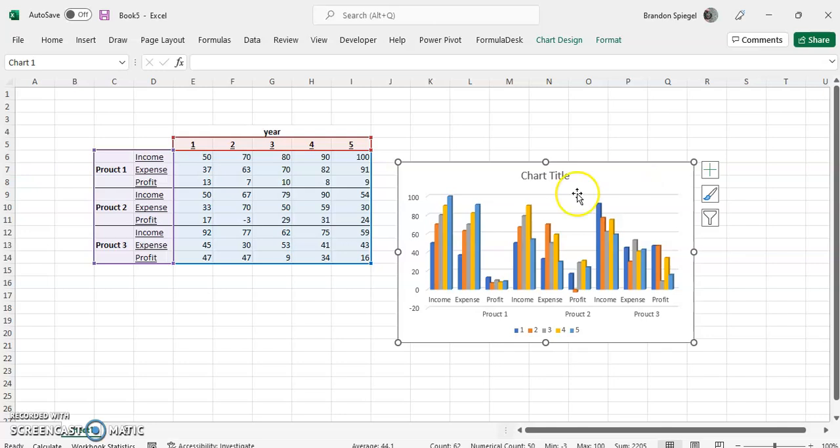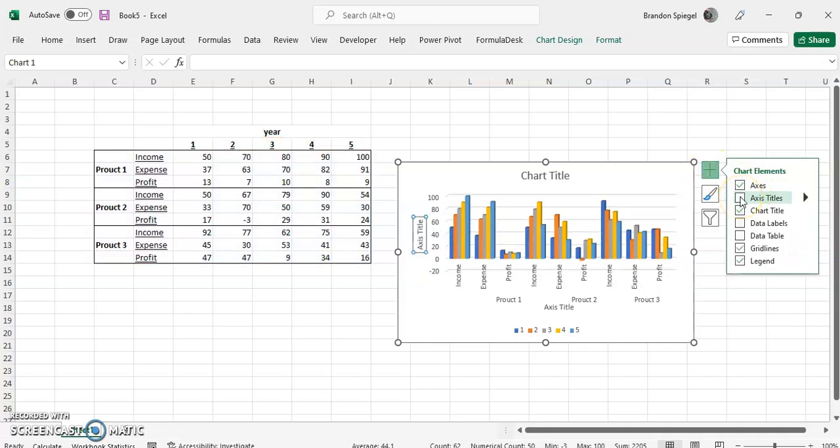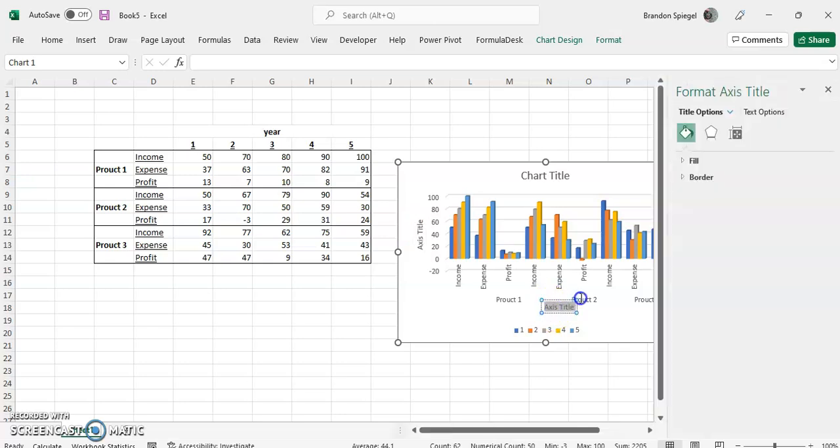And now, as you can see, I have a three-dimensional grouped bar chart right here. We can also edit this in a variety of ways. You can click the plus right here and click axis title, and then you can click the axis title and type something, a product for example, and format this in a similar way that you would text.